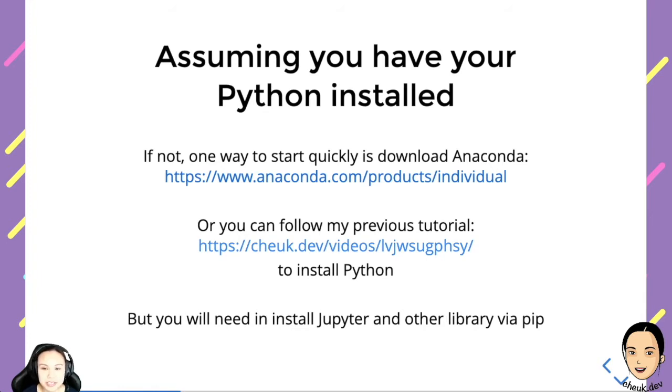So the way to do it is that I just install Python with the settings that I like. I have done a tutorial on that before in my other series, the Python beginner series, so you can go and watch that and download Python yourself. But you would have to install Jupyter, and oops, there's a typo here. You need to install Jupyter and other libraries through pip.